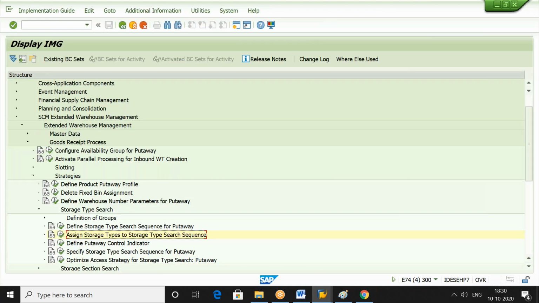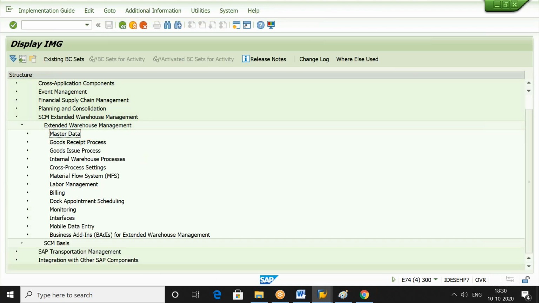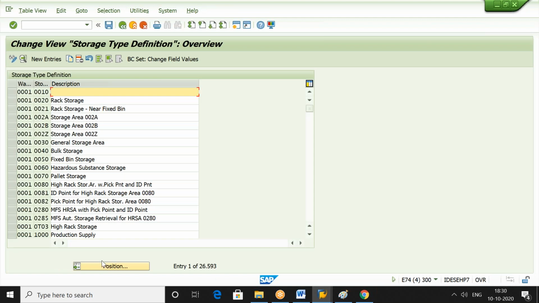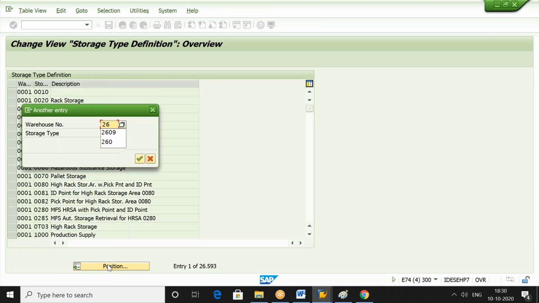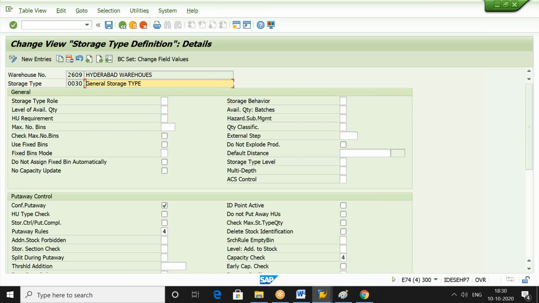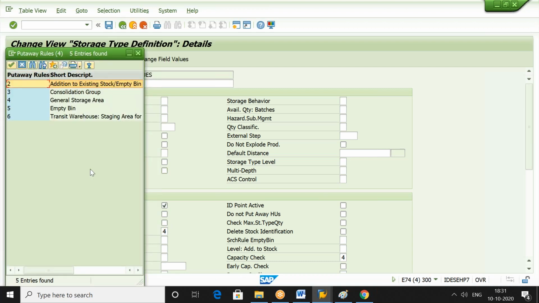Go back from here and define storage type. In define storage type, check your storage type 2609. This is your storage type, and here you maintain putaway rules. In these putaway rules, based on your configuration, the system will propose the bin. Right now we selected general storage area. Based on this, you can place the stock in any bin.